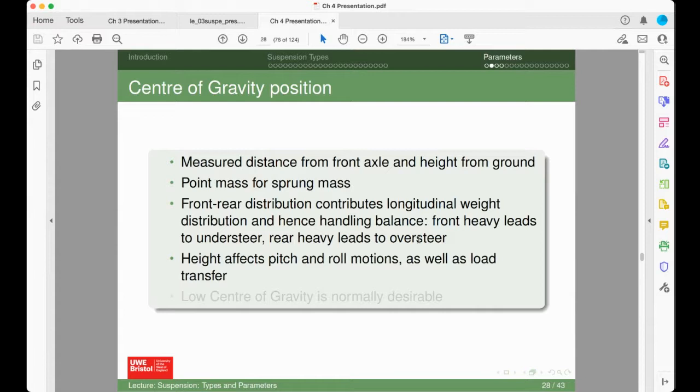The height will affect the pitch and roll motions, as well as load transfer. If you have a high center of gravity and a low roll axis, or pitch axis, then you generally have quite a high roll moment due to the center of gravity position and height. So you generally want it to be quite low, but you don't want it below the roll axis. We'll talk about the roll axis next week, but that's one of the things that would impact how much the vehicle rolls. And like I said, you generally want the center of gravity to be low.